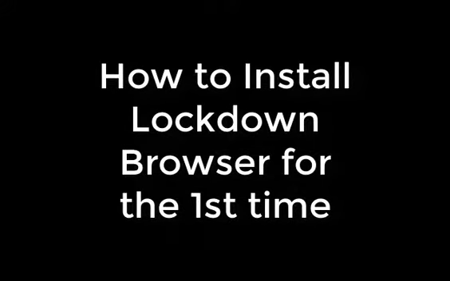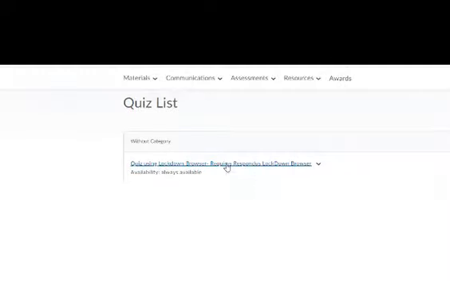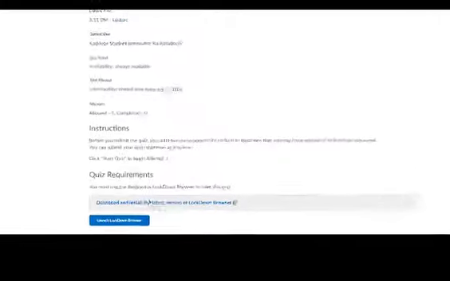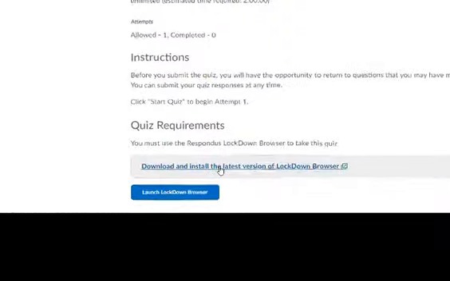When you're ready to install Lockdown Browser for the first time, here are the easy steps you need to do. First, you'll locate your quiz in your D2L Brightspace course. You'll scroll down till you see Download and install the latest version of Lockdown Browser.